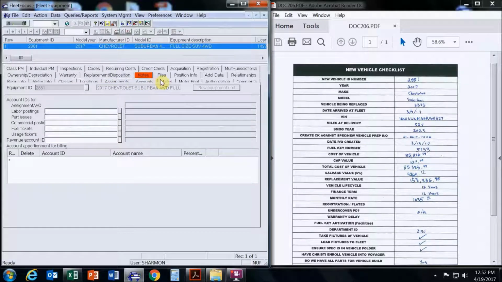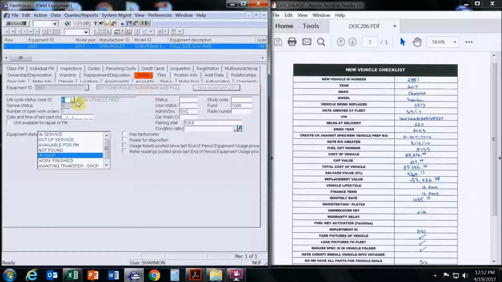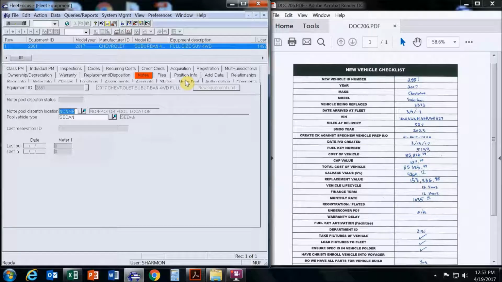Accounts, we don't use that tab. Status, it's a new vehicle prep now, that's what the N stands for. We're going to change that to A for active, and then we'll show it as in service. We also want to make sure that the fund is correct, and it is all correct. Over here in the motor pool tab, we're showing that this is not a motor pool vehicle, meaning it is not part of our pool cars. If it was, we would have a different code for that.